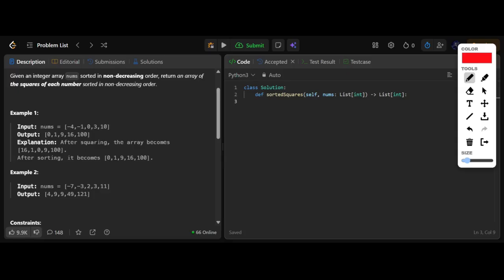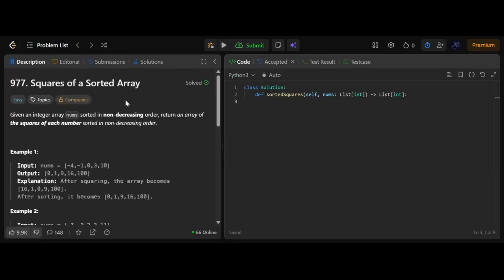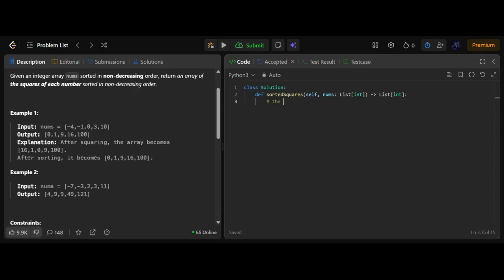The more optimal and smarter solution to this problem, and also the solution that an interviewer would want you to give, is to use a two-pointer solution. And let's actually look at why a two-pointer solution would work in this problem. It's a bit hard to spot at first, but it's important to know that the largest squares will always come from the largest absolute values. So we're going to make some assumptions.